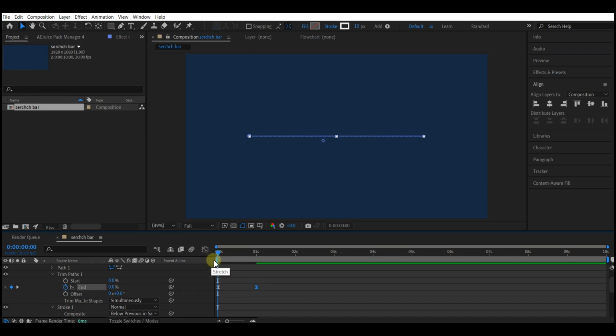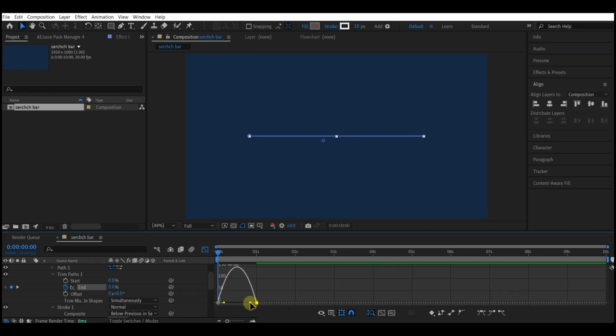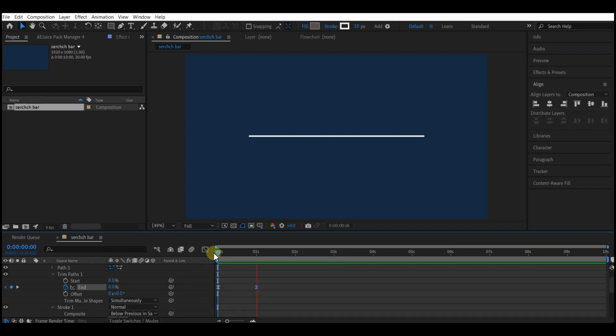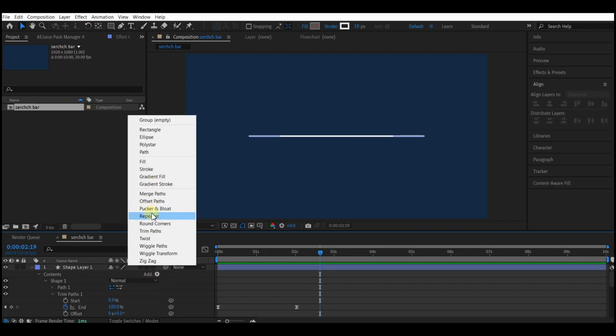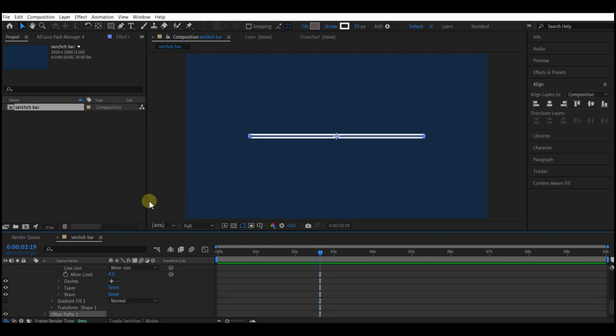Select your keyframe, go into graph editor and change your curve to something like this. About 80% is okay. Now you have this. So if this is too fast for your liking, you can slow this down by moving this keyframe to 2 seconds forward in time. This will slow things down. Okay, this is beautiful. Go back to add and then select the offset path properties.